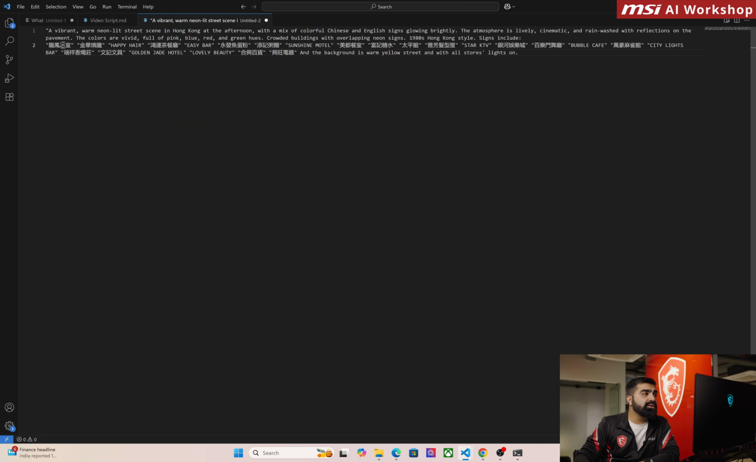You can see that this particular prompt says: a vibrant, warm, neon lit street scene in Hong Kong in the afternoon with a mix of colorful Chinese and English signs glowing brightly. The atmosphere is lively, cinematic, and rain washed with reflections on the pavement. The colors are vivid, full of pink, blue, red, and green hues. Crowded buildings with overlapping neon signs, 1980s Hong Kong style, signs included.